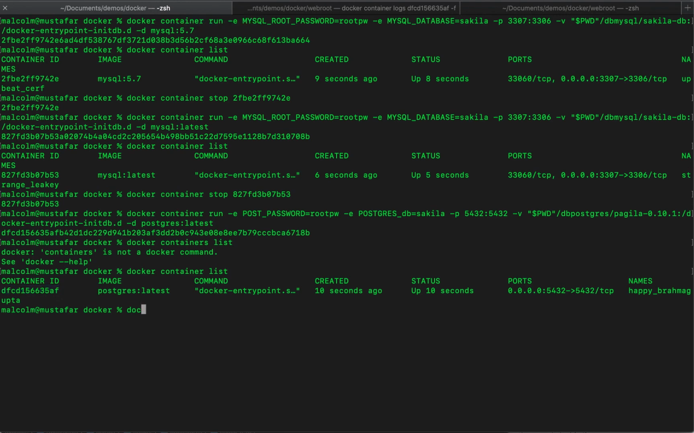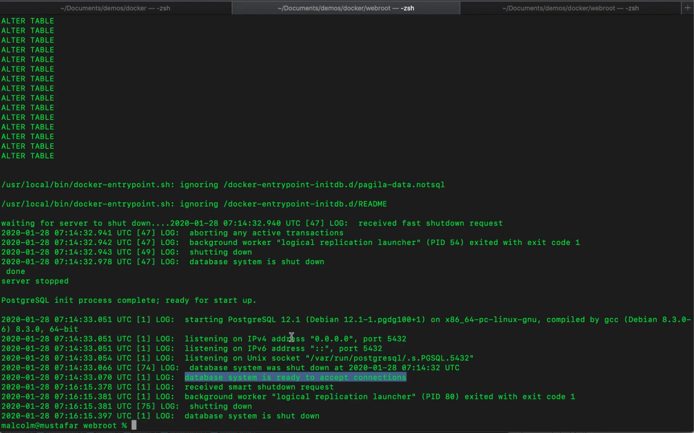Okay. Let's just shut it down. Docker container stop. And again, we should see our Postgres messages on the way out. Cool.